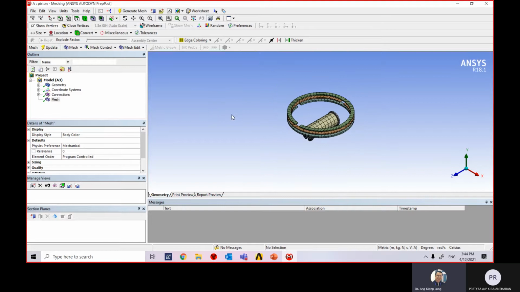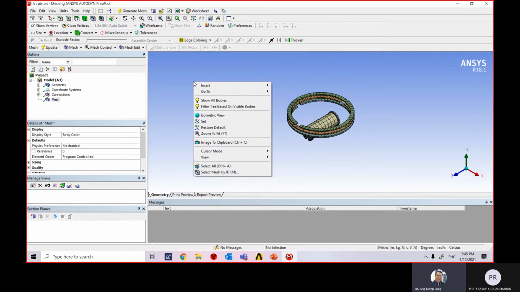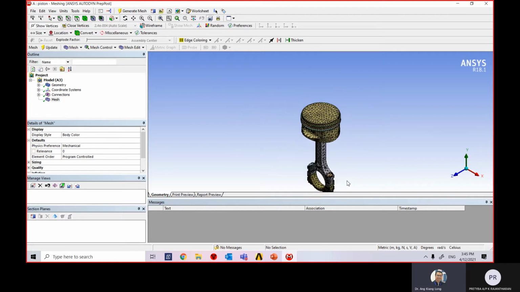Then we zoom back all other things. Later we will hide this part, yeah. So right click geometry, in the geometry window here, right click, and then select show all bodies. So you will reappear all the bodies together.